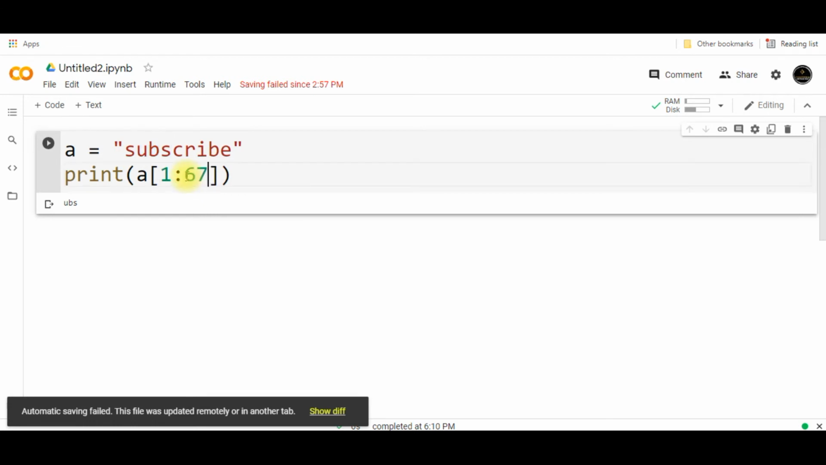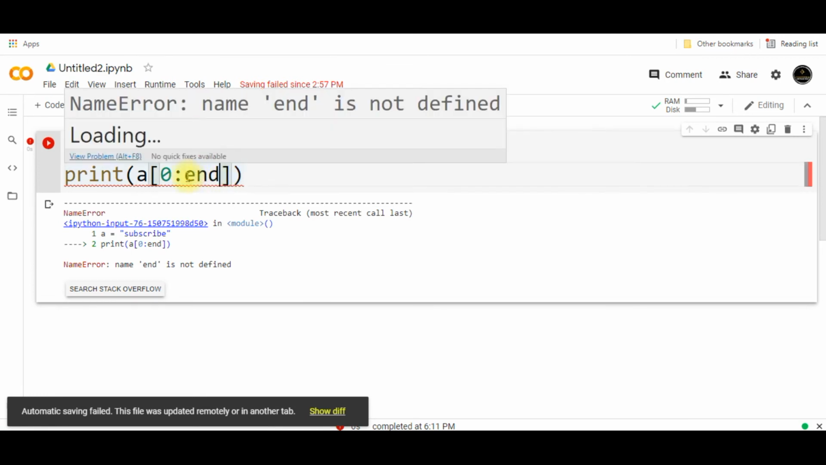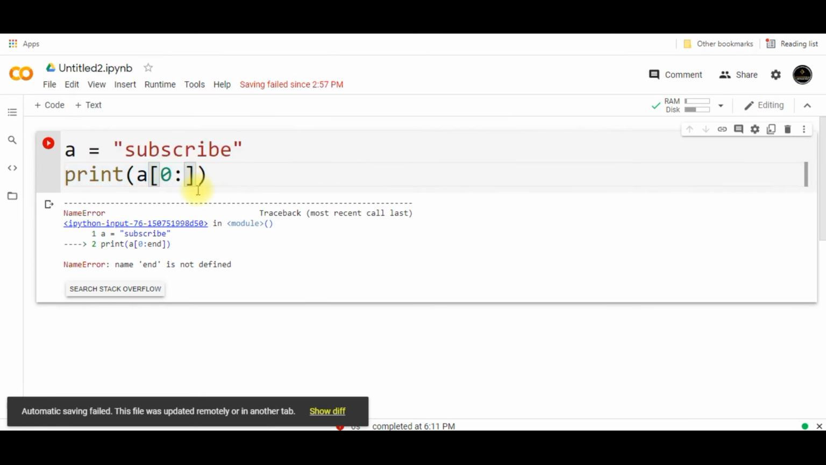If I write 67, it will give me an error, and the error is that nothing is stored over there, so all the things are empty.